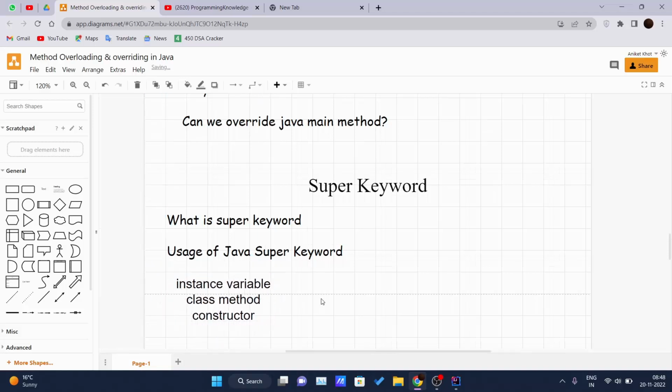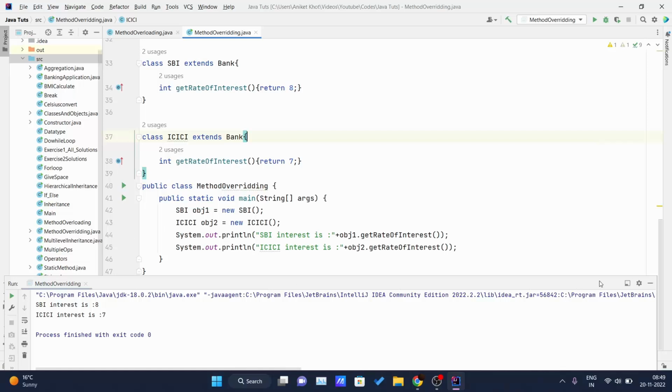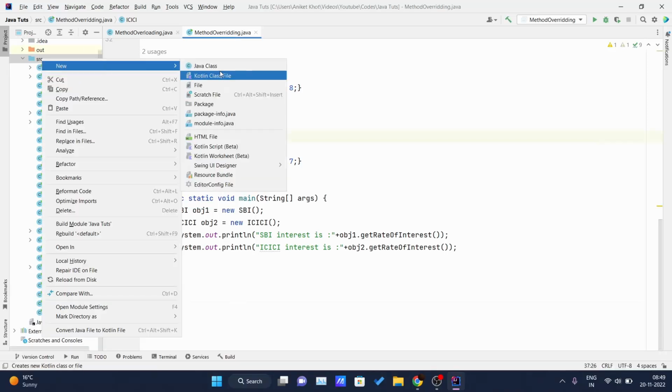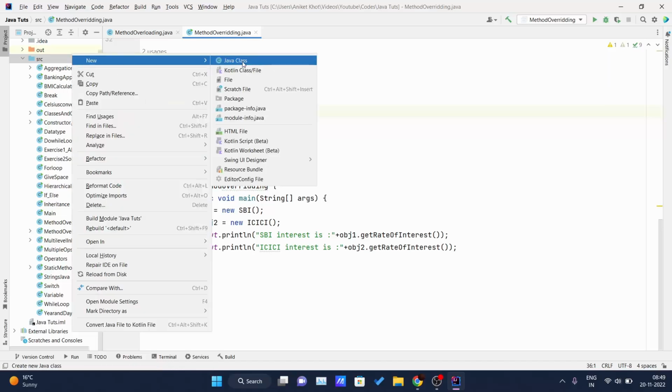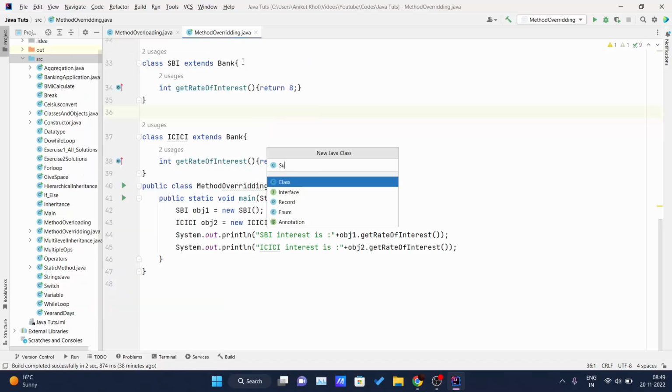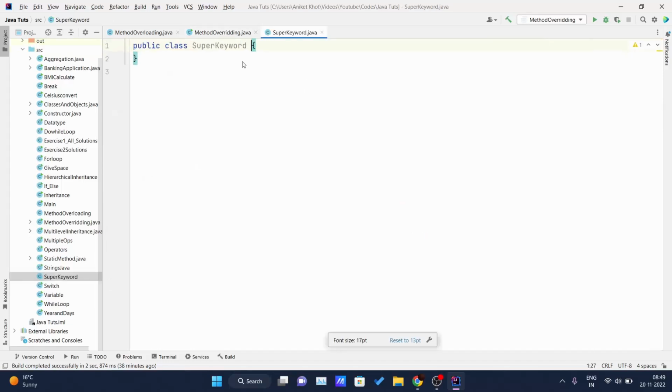First we will see how we can use the super keyword to refer to the immediate parent class instance variable. Let me get into my IDE, and I will create one new Java class. I will name it super keyword. Now let me increase my font size, and I will insert my main method. Let me take one example so that you can understand how we can use the parent class variable in the child class.